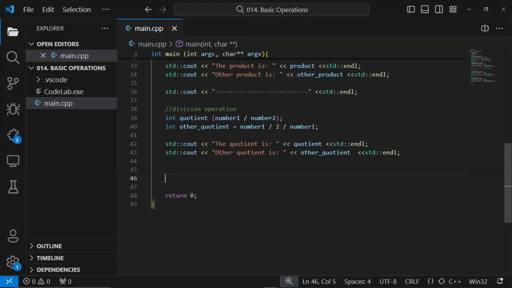So let's do quotient again. Quotient break. So we're going to add the value of, let's say, number 3. So we have, let's say, 50, 51, and we have another one which is 4, so it's going to be 10.